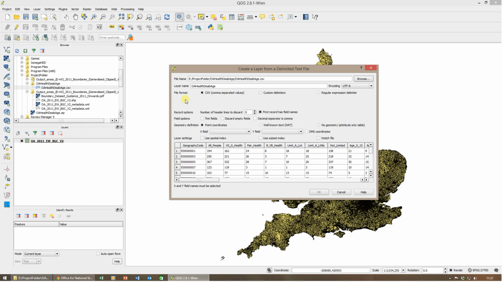The one thing we need to do here though is, what QGIS is trying to do is look for some kind of geographic information, some coordinate information to try and map this. Now we don't have any coordinates attached to this data at all, so we want to check the no geometry only attribute table box here.